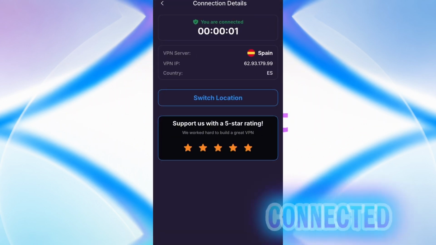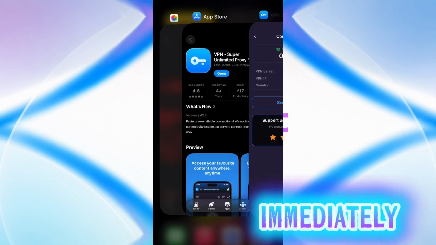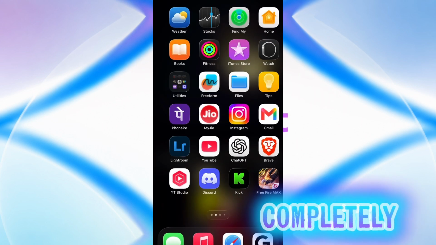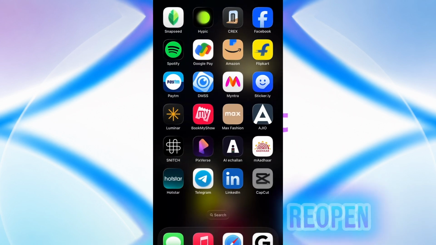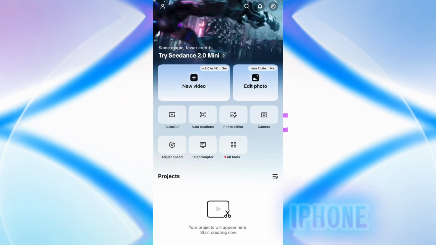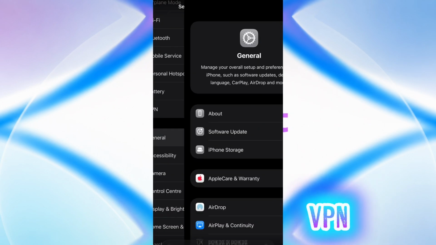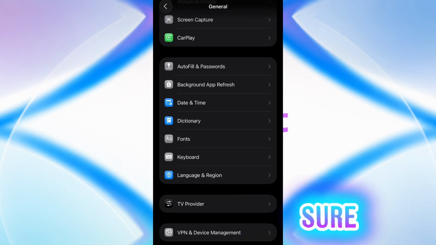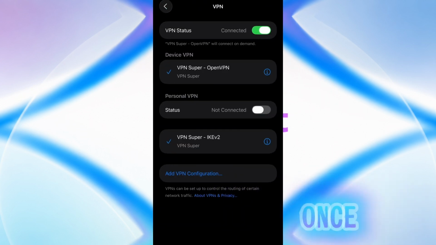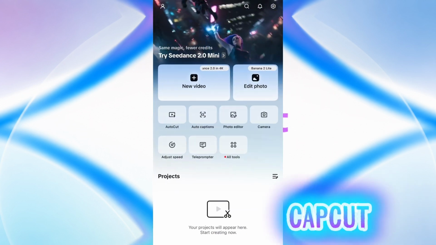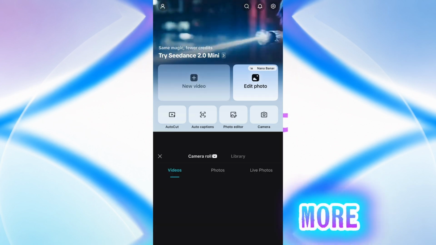After the VPN is connected, don't open CapCut immediately. First, make sure CapCut is completely closed from the recent apps. Then reopen CapCut. If you're using an iPhone, there's one extra step. Open Settings, go to General, then VPN and Device Management, and make sure your VPN is connected properly. Once you've confirmed that, go back to CapCut and clear the cache one more time.